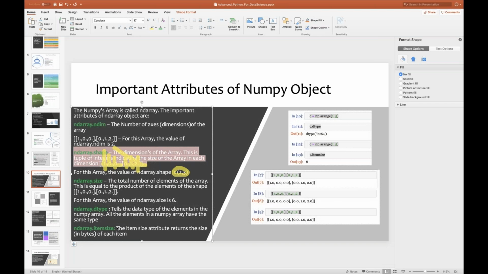Now, item size is nothing but the itemsize attribute, which will return the size in bytes of each item. Go and check this example. I said np.arange 1 comma 5, where 1 is your minimum value and 5 is your maximum value, so you know how arange works. It returns the size in bytes, so it's 8 bytes. Now you understood about ndim, shape, size, dtype, and itemsize. Perfect.